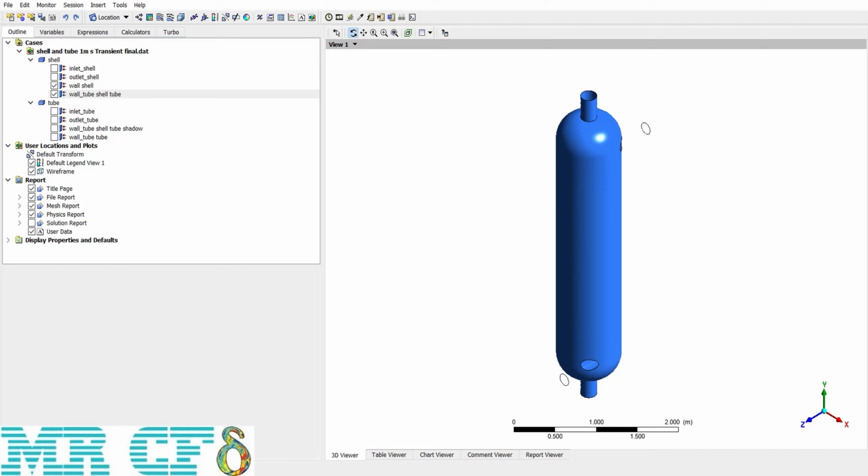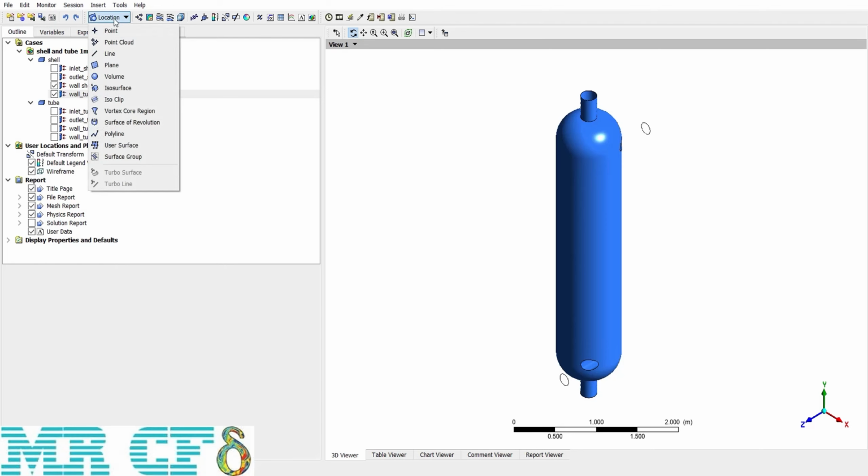In this session we're gonna learn some helpful tools for post processing. We begin with the location part. As you can see, there are some options to create a location, including point, line, plane. We have used some of them in previous session, but we're gonna cover them completely this session.